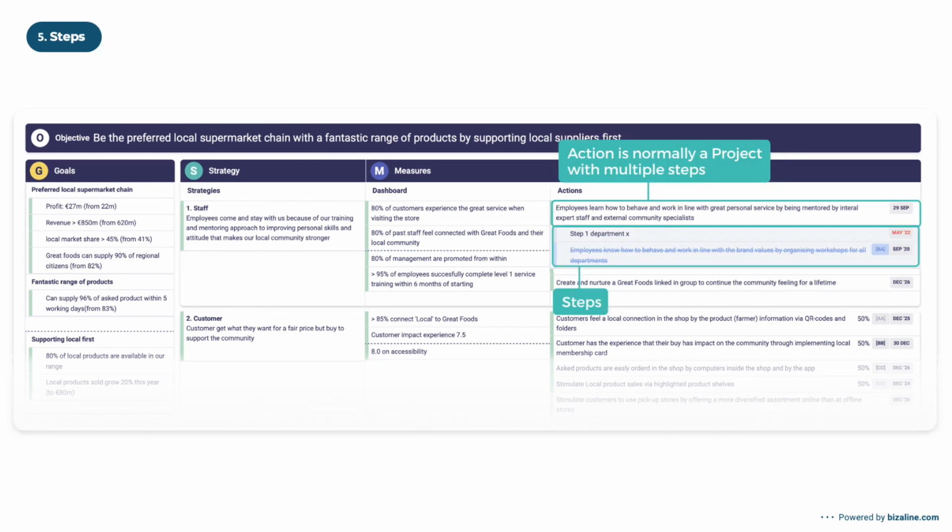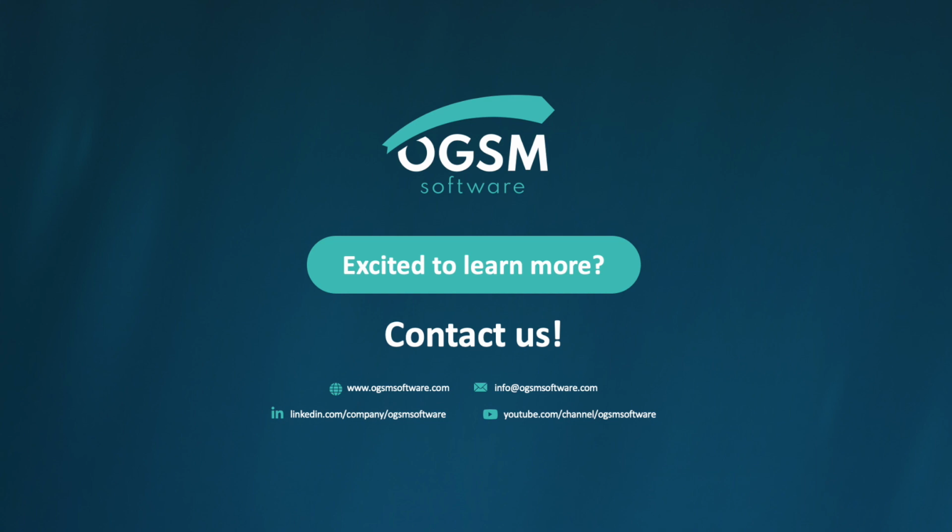In order to make your plans more feasible, you can break your actions down in underlying steps. In OGSM software, you can also hide them or show them in a timeline so you can actually follow the progress. It will automatically turn red or green depending on where you are compared to where you want it to be. So this is the end of this short video.